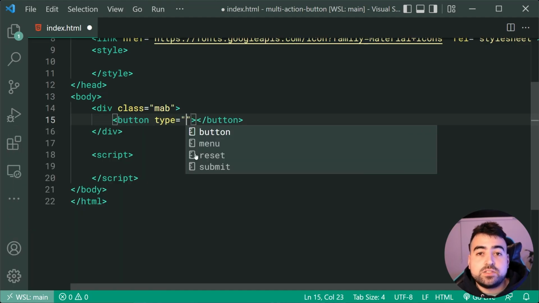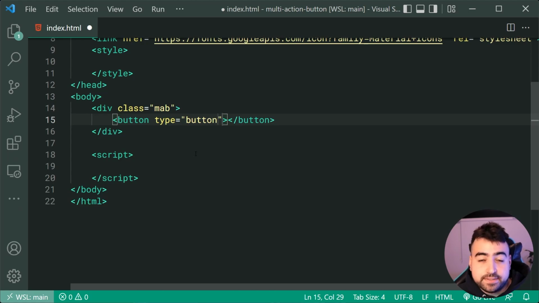We're going to give this a type of button. Now, you may wish to make this a type of submit if this right here is inside a form and you wish to save the form changes. But in many situations, you're probably going to want to have button here, but it's up to you guys really in terms of that attribute right there.